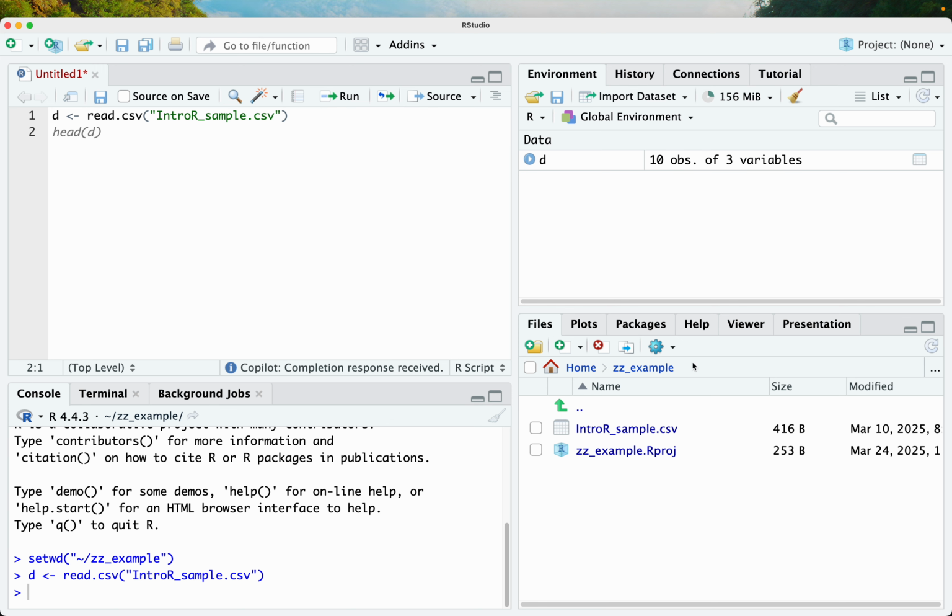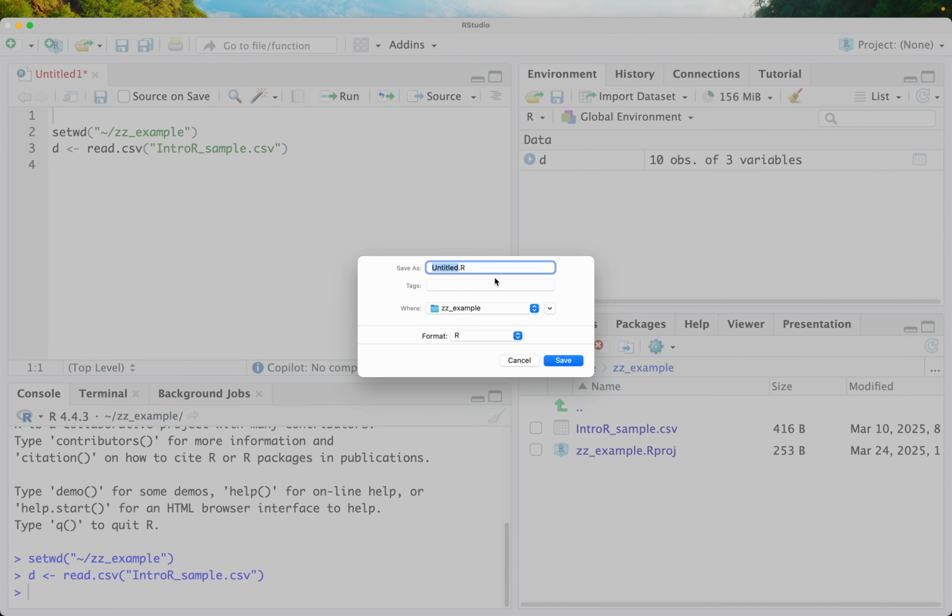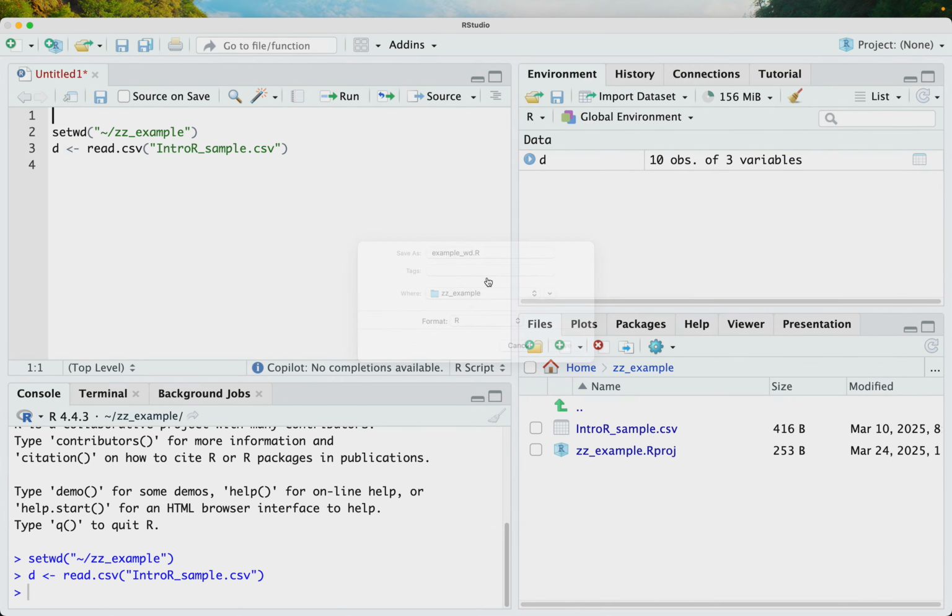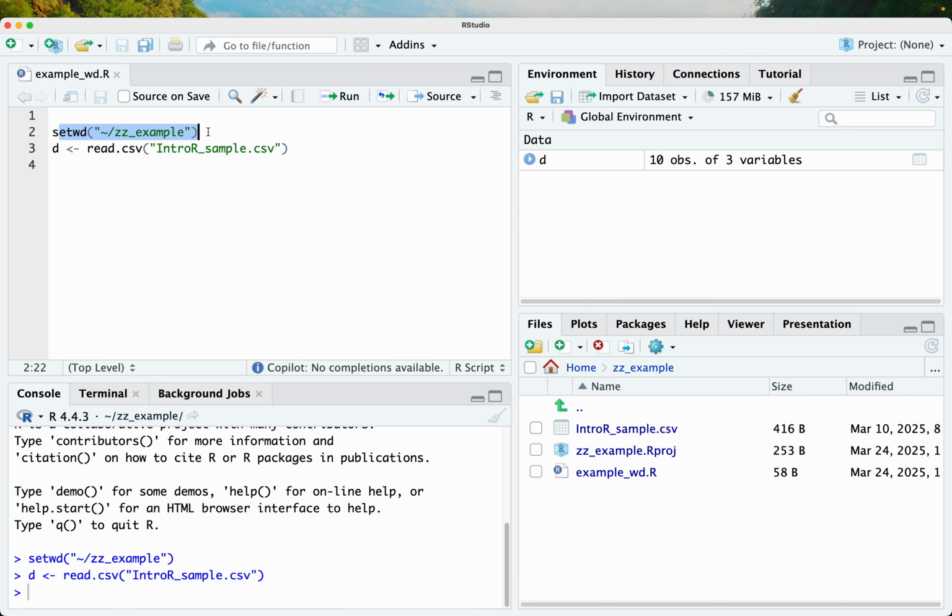The other thing you'll notice when I picked set as working directory, it actually created the code and ran the code in my console needed to do that. So if I wanted to, I could copy this code and save it. And now if I save this script, and I'm just going to call it example WD, I would be able to run this code here, setwd, and it's created the path to this folder anytime I wanted to set my working directory to be here, whether or not I use a project.